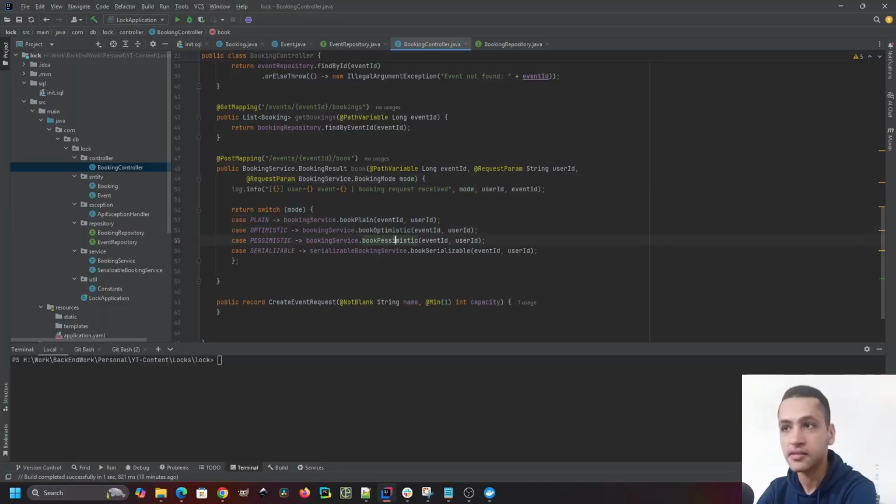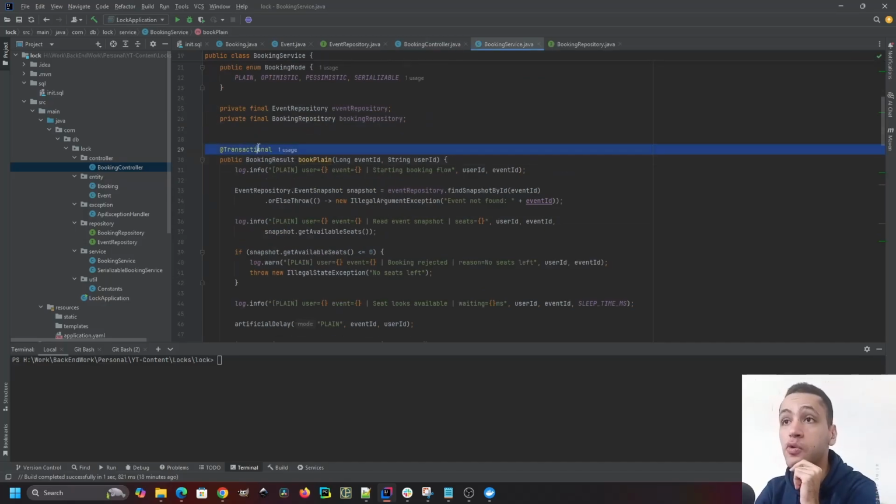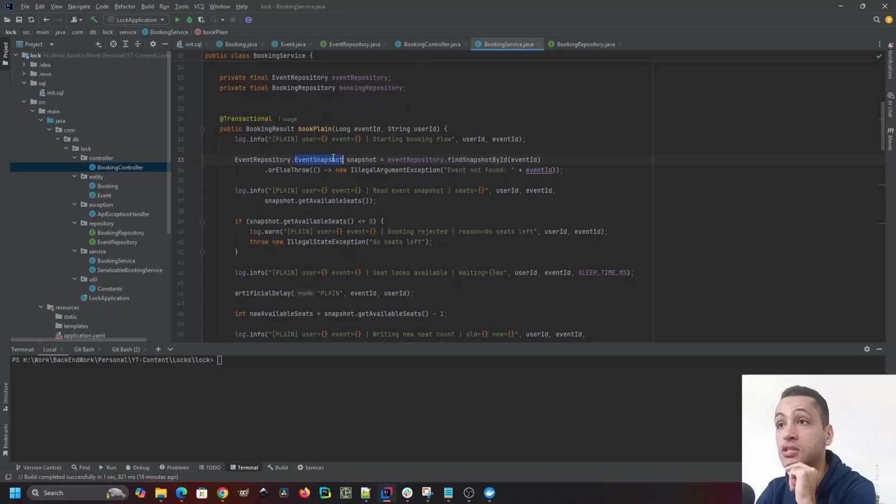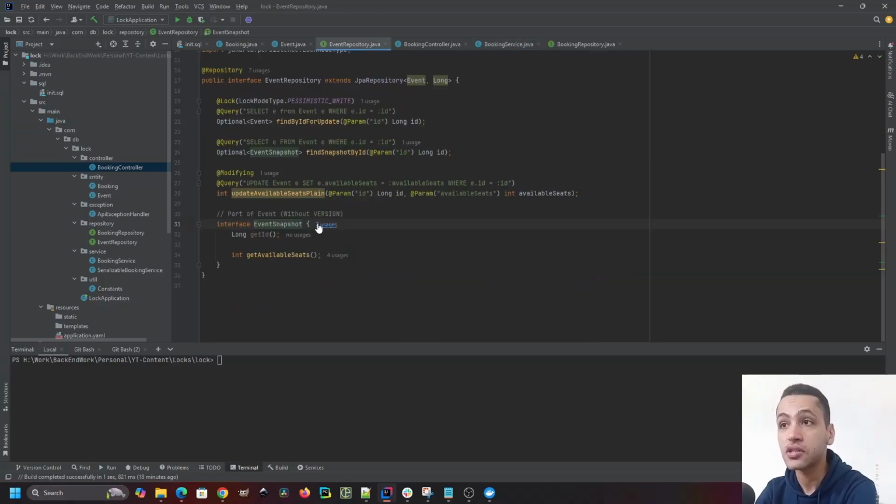If it's plain, then we're going to be working with the plain. Optimistic, we're going to see it right now. Pessimistic, and eventually this is an isolation level. So let's start with the plain one. The plain one, we're going to be creating a transaction here. This transaction returns this event snapshot, and this snapshot is without the version.